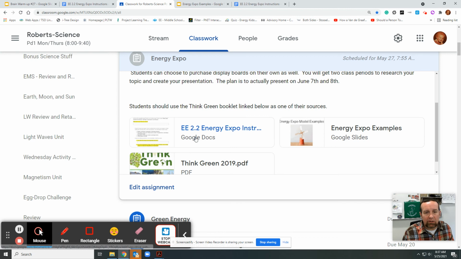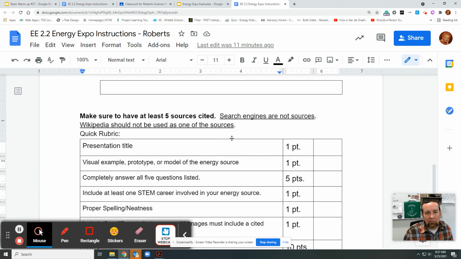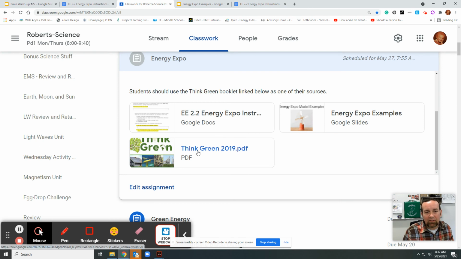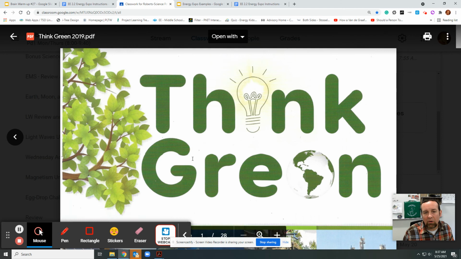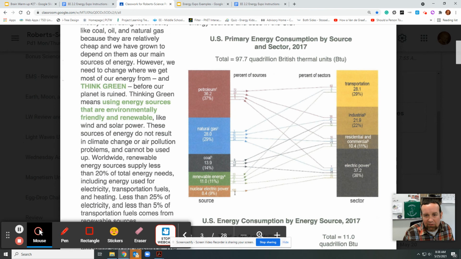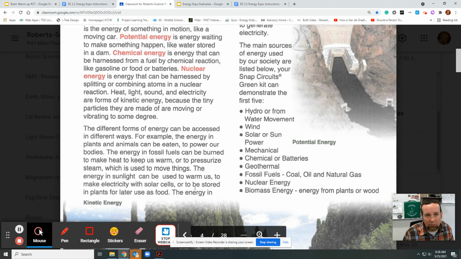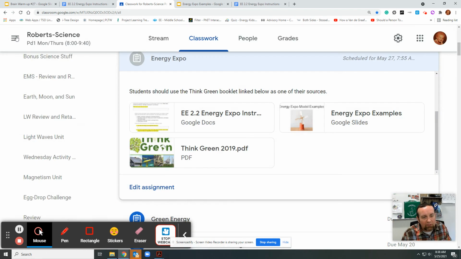The other thing I want to point out here is, you need to have 5 sources. And right up here it says search engines and Wikipedia are not sources. So I'm going to give everybody a source to start off with. And this is our Think Green Energy booklet. It's a PDF. You can open this up, and most likely you can use this for one of your energy sources. There is a little information about nuclear energy in here as well. So you should be able to use this little booklet for at least one of your sources.